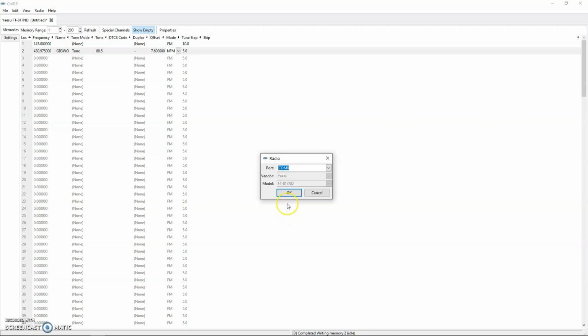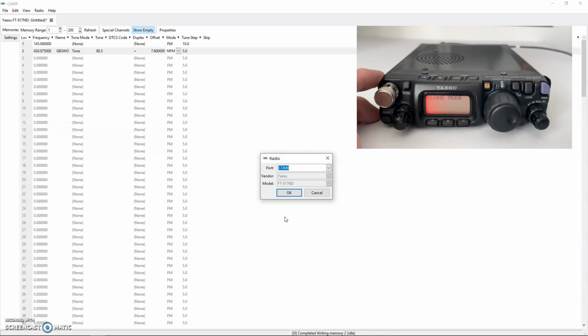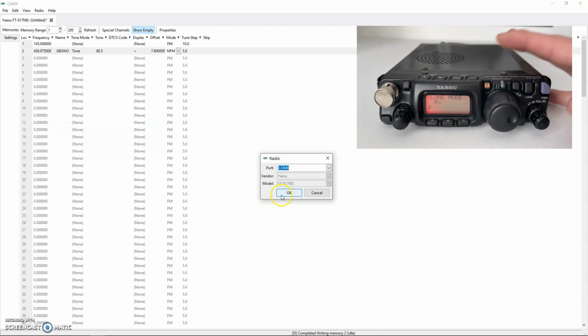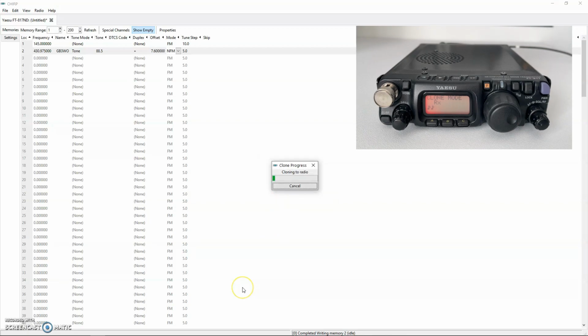At this point, you want to just press button C to make sure your radio is actually listening out for the data. So we'll go ahead and do that now. And then we press OK. And then it will clone to the radio, as you will see.